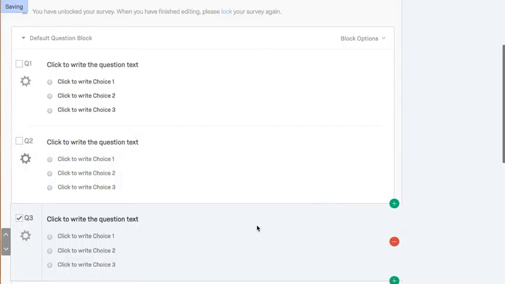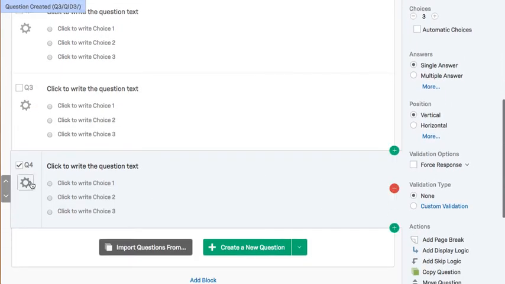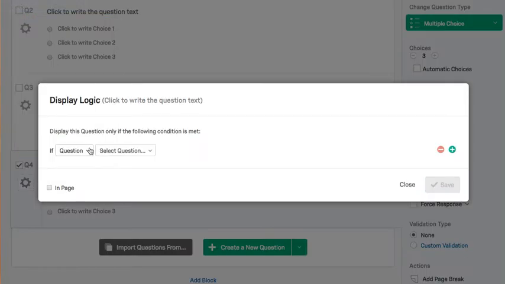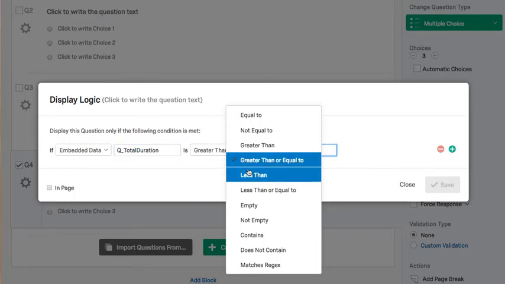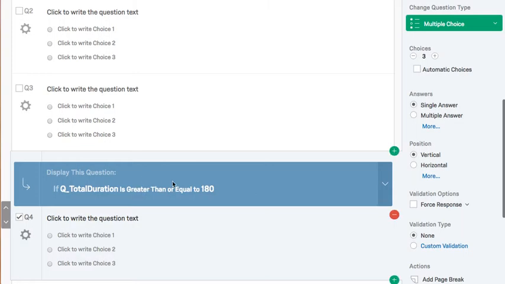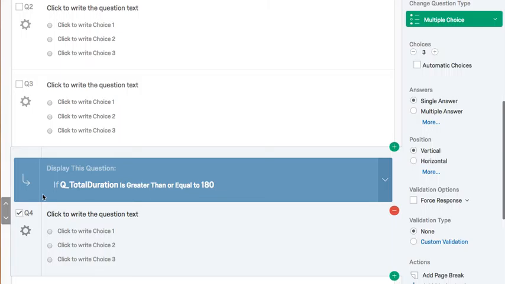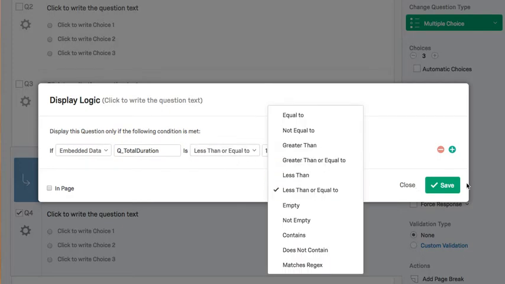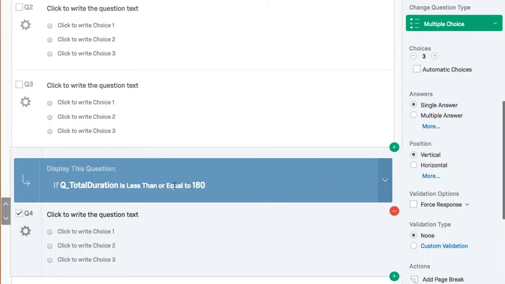So we could then save the flow, and if you have specific parts of your survey where you want to kick people out if they're over a specific period of time, we could add some display logic, for example to this question, and say if embedded data Q underscore total duration is greater than or equal to, say, 3 minutes, which is 180 seconds, and click save. So this will only appear if they've spent over 180 seconds, which is probably not what we want. We want it to be less than or equal to. So if they haven't been in the survey for 3 minutes, we want them to see this question.